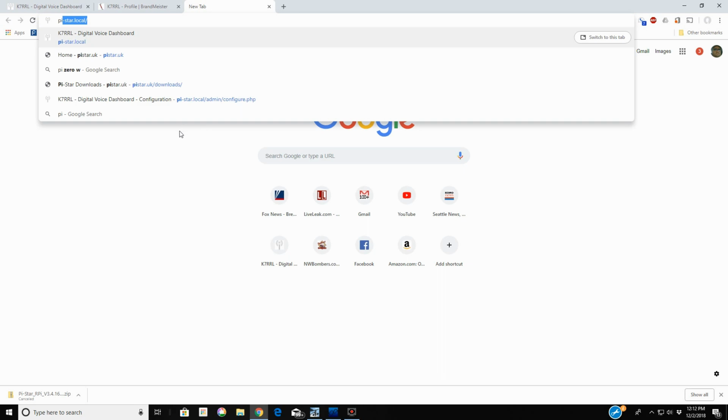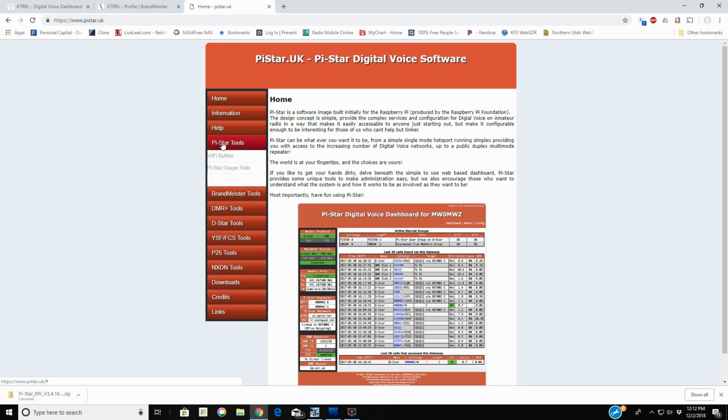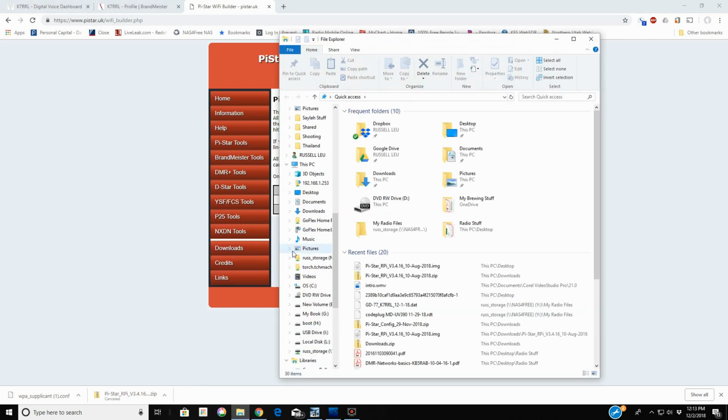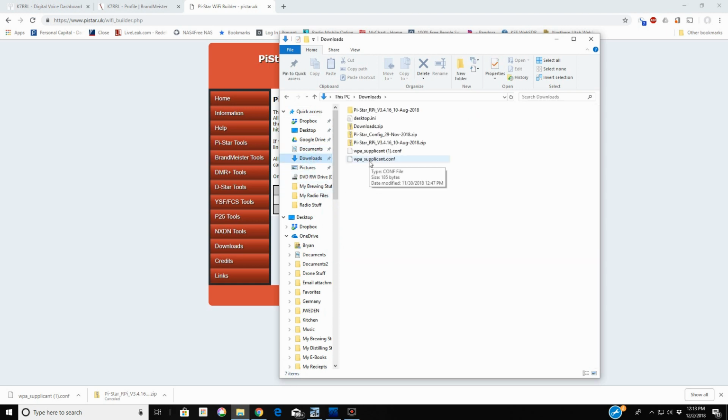So we're going to go back to pistar.uk right here. We're going to look at Pi-Star Tools and then Wi-Fi Builder, and we're going to put in our SSID, which in my case is Netgear 04, and then my password, and submit. And it's going to download a file to you, WPA supplicant, right? And it's going to be in your download directory. So we're going to open up our download directory. There's the file that it just loaded.